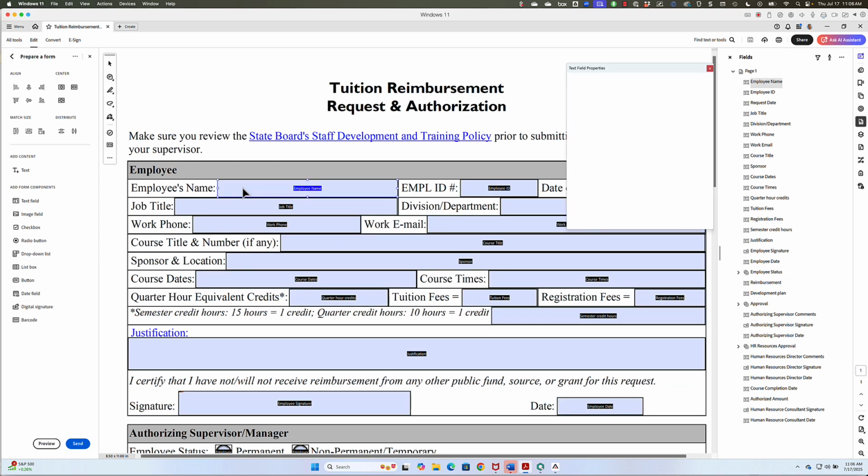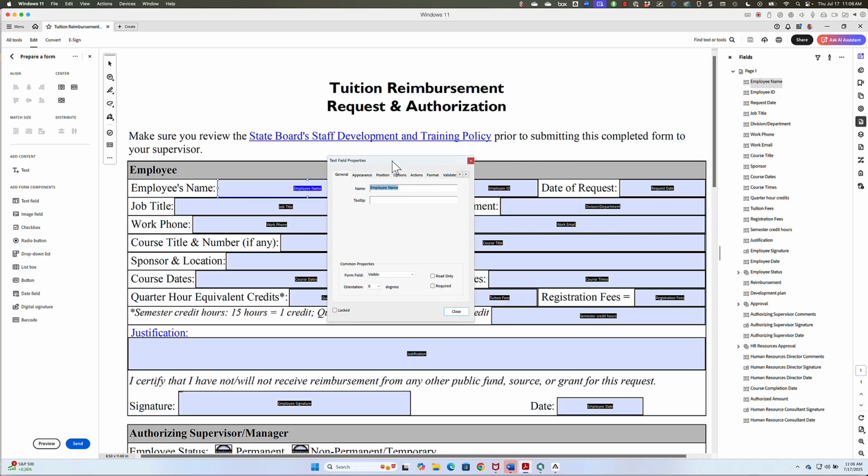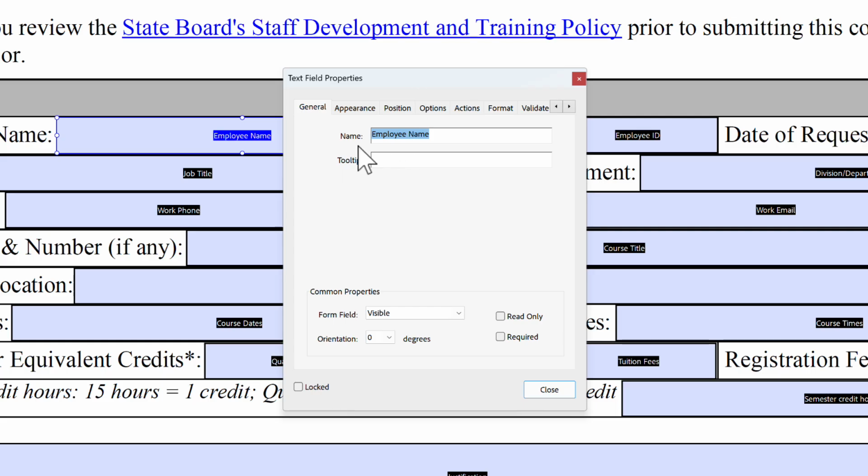Now if I double click on a form field, it's going to show the properties of that form field. And you'll notice that in addition to the name of the form field, there is a field for a tooltip. Now, as I said before, the tooltip is what gets voiced to the user who's using assistive technology. The name field does not get voiced. So for that reason, it's important for us to give the user an appropriate tooltip so they understand what they're expected to put into this form field.